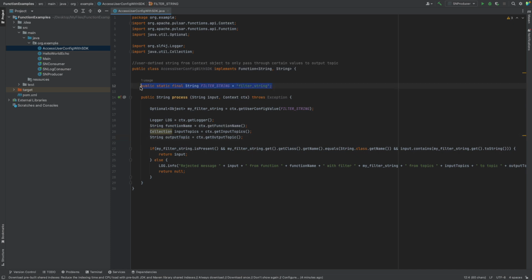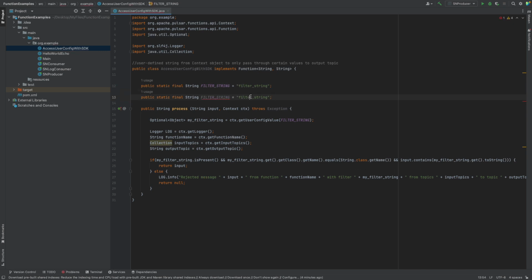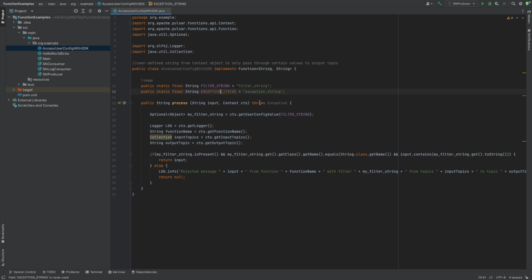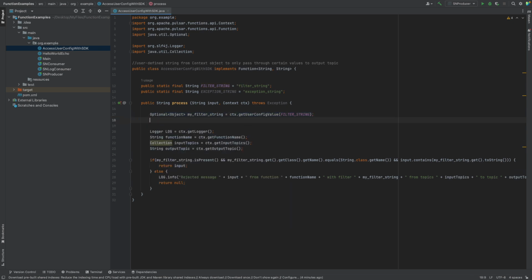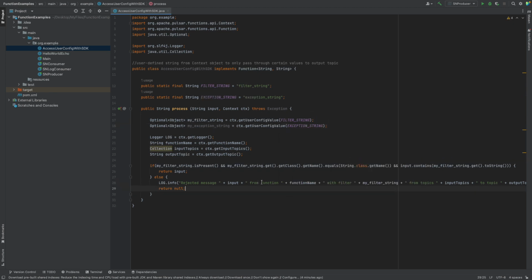So the first thing I'm going to do here is copy this line and say, let's look for an exception string in our user config, and locally I'm going to call that exception string. And then we're going to get that off of the context object just as we had done before. And then we're just going to do something super simple here. I'm going to copy this if statement.